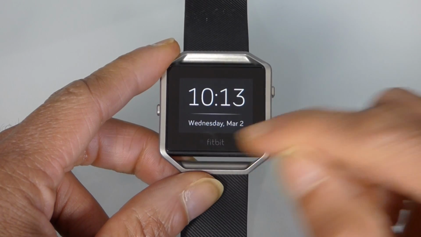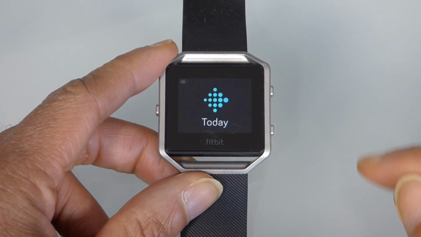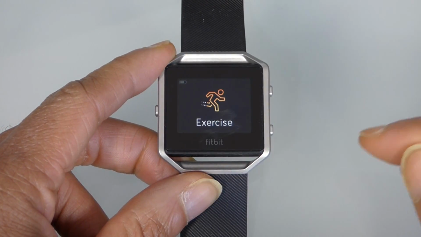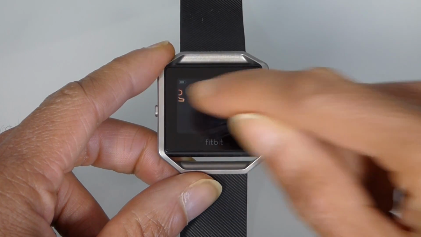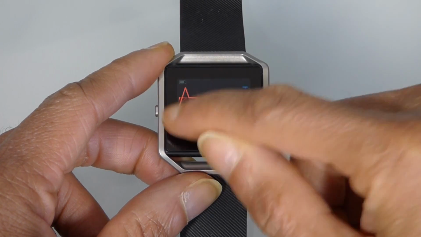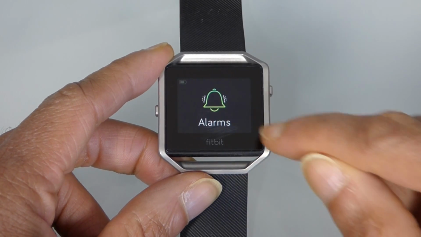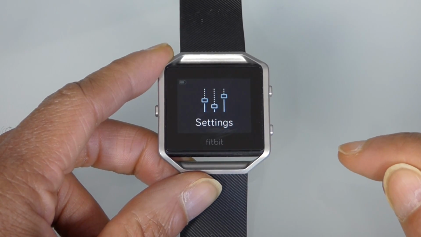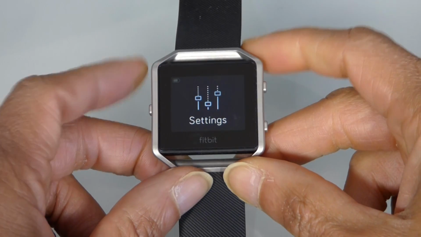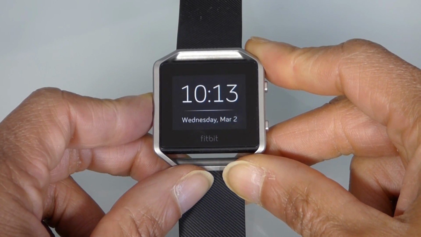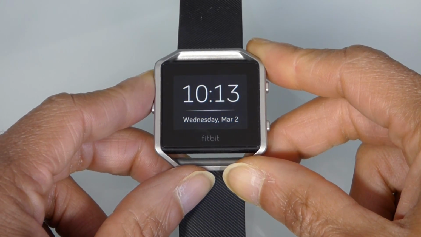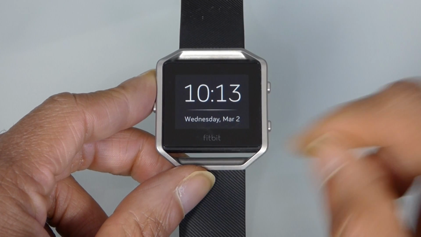Now swiping across the screen will take you to your different settings: today, exercise, Fitstar, timer, alarms, and settings. And if you click the button on the left, it'll zoom all the way back to the beginning. Or you can just swipe back if you want to.